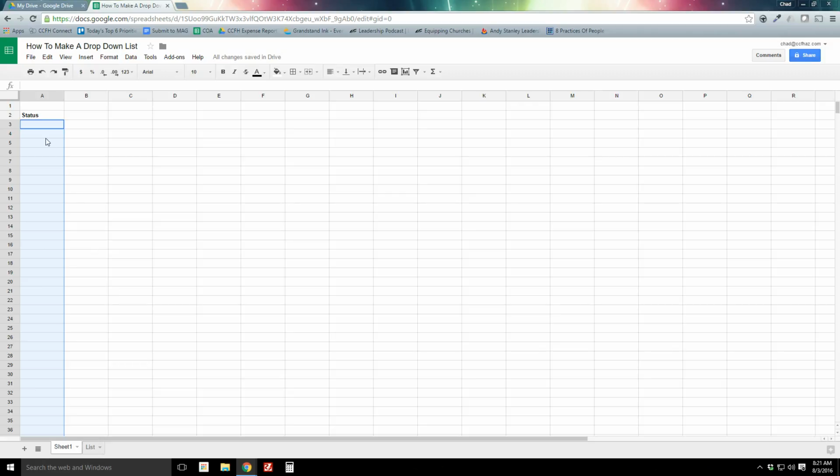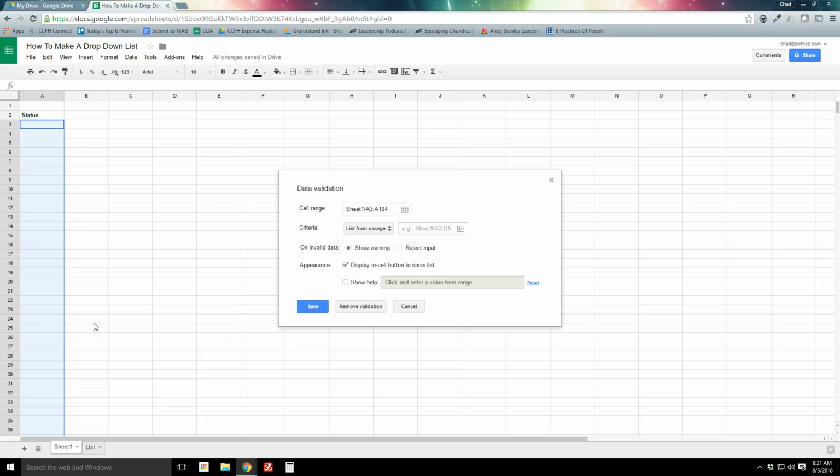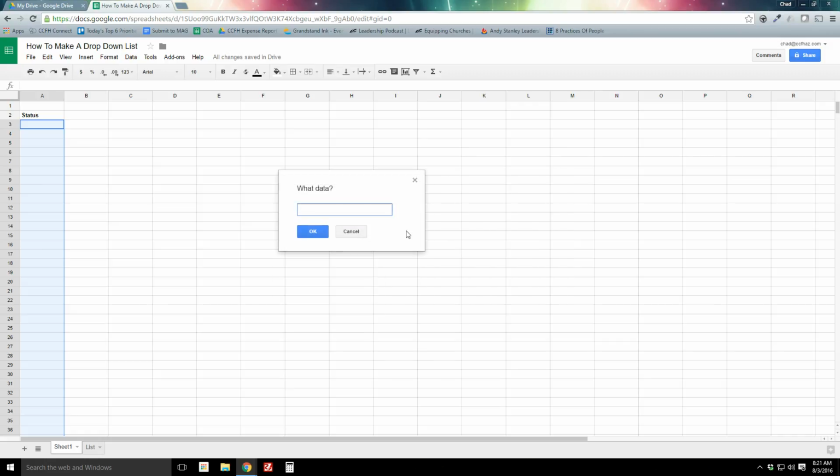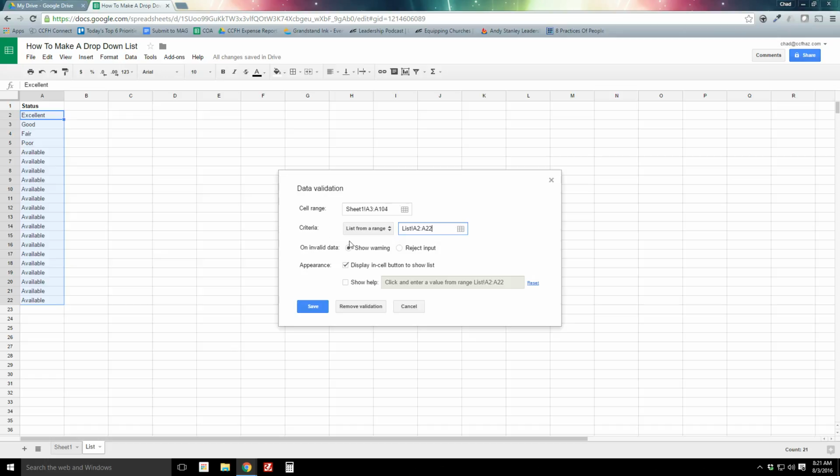Right click, select data validation, and it's going to ask you where do you want to get this list from, and you just click go to list, and then you're just going to highlight this whole list and select OK. Once you have the list, select save.